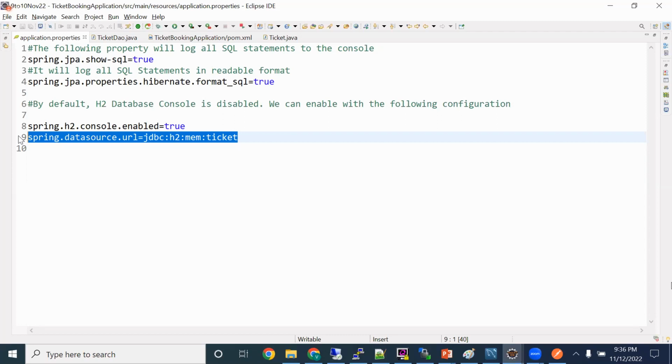But if you want to see it physically, then you need to write the data source, so that the framework writes at this location. If you don't mention this, it will take its own memory location and write there. But if I mention this, it is going to keep the data at this particular location. By default, this is going to be there.